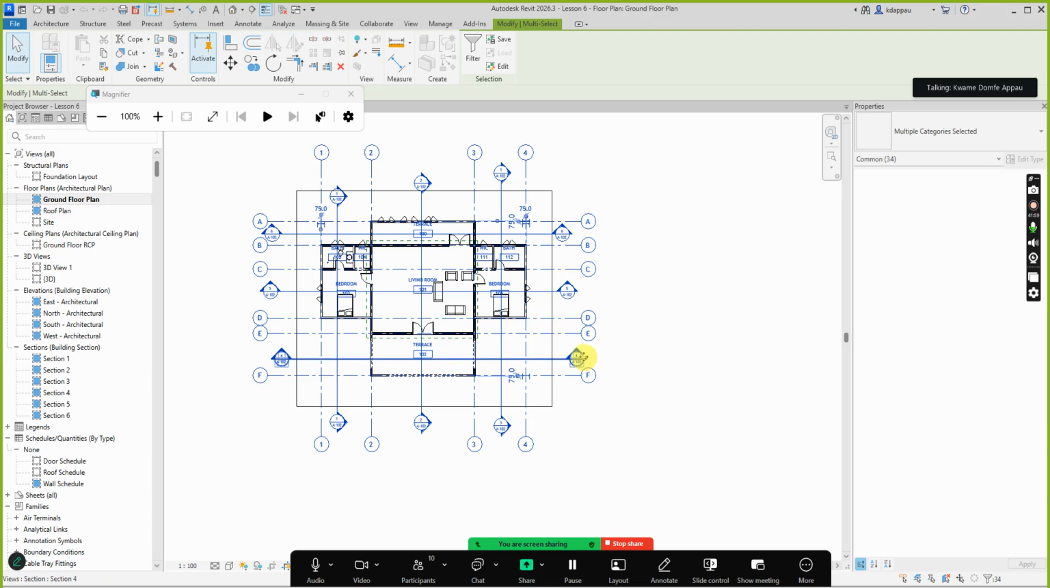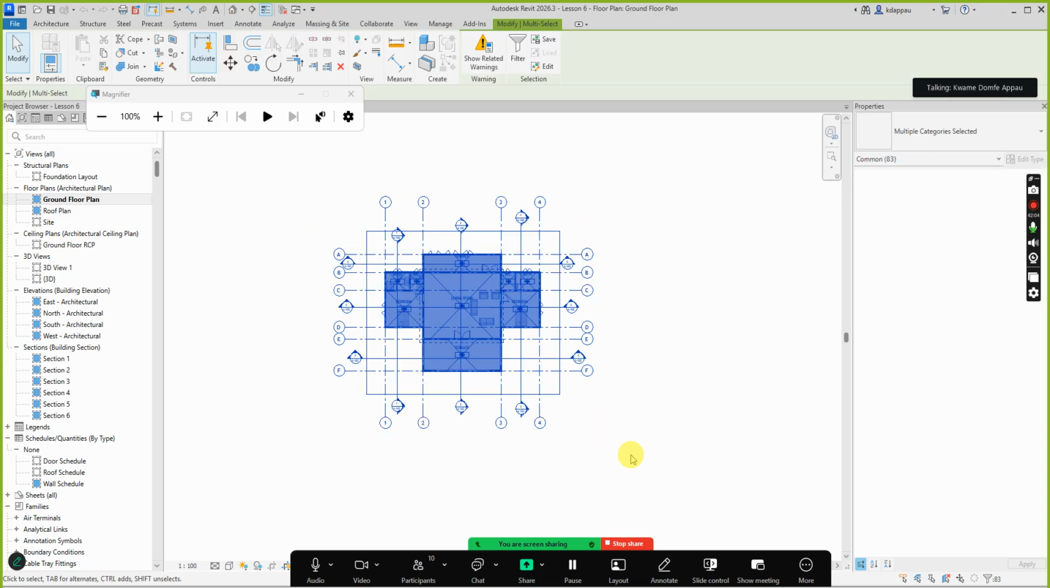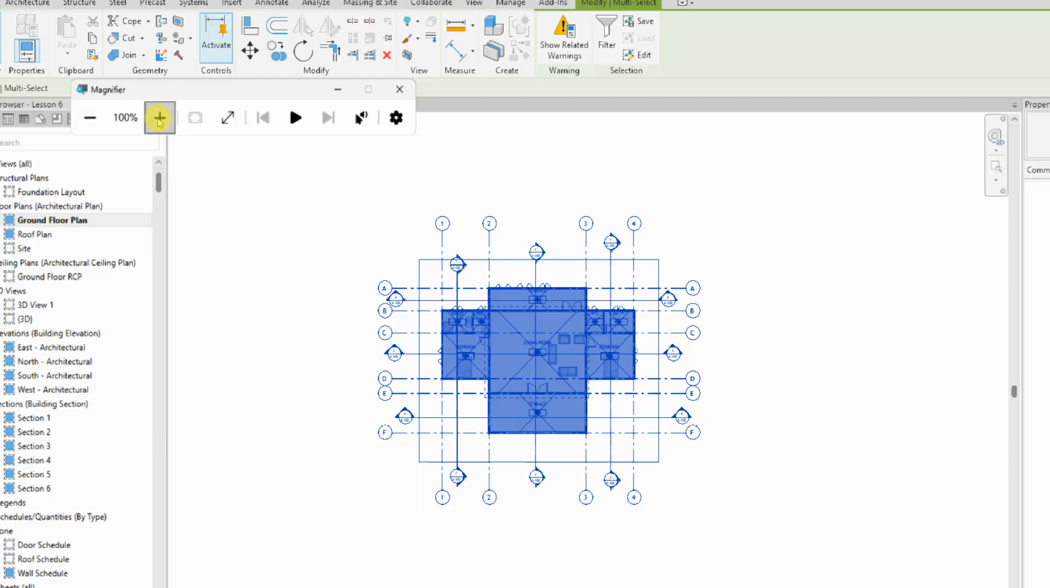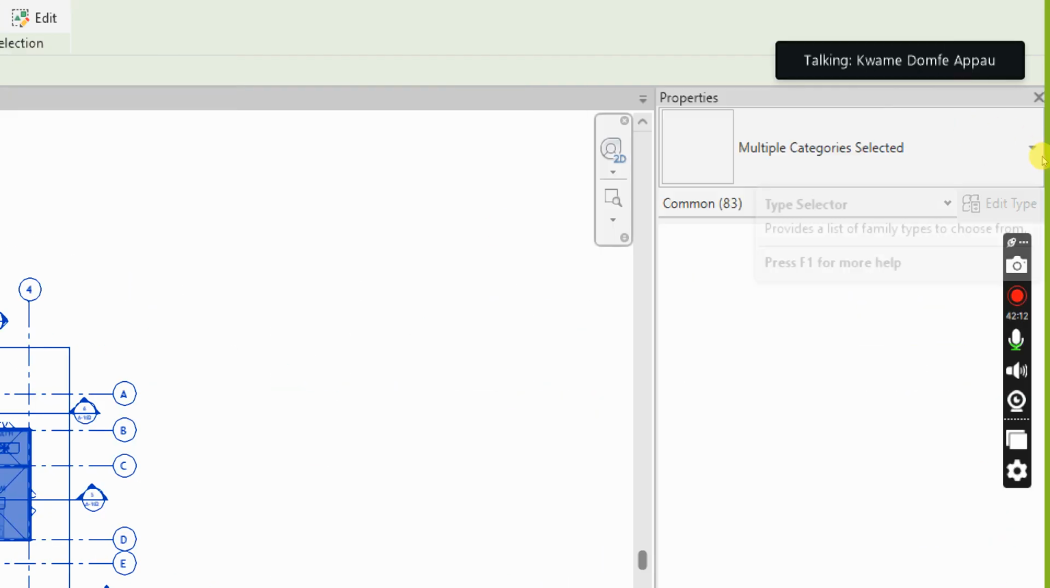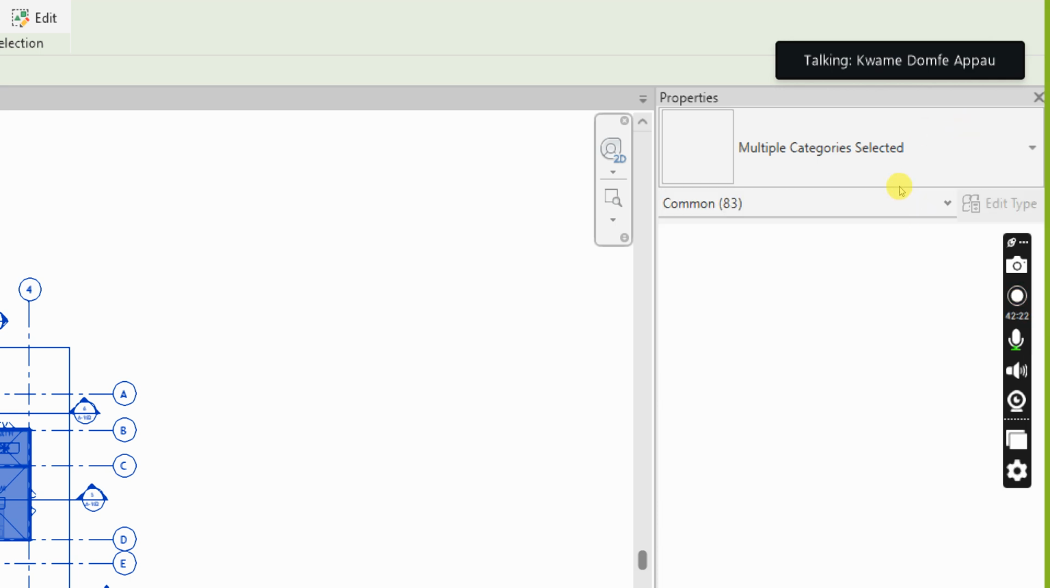Now, let me show you another way. When I select everything here also again, the whole thing is selected again. If you go to the properties palette, you see that it is telling you that multi-category are selected, which means I've selected different objects. Now if you come down here, you see that common 83 items are selected. Do you see that 83 items here are selected?